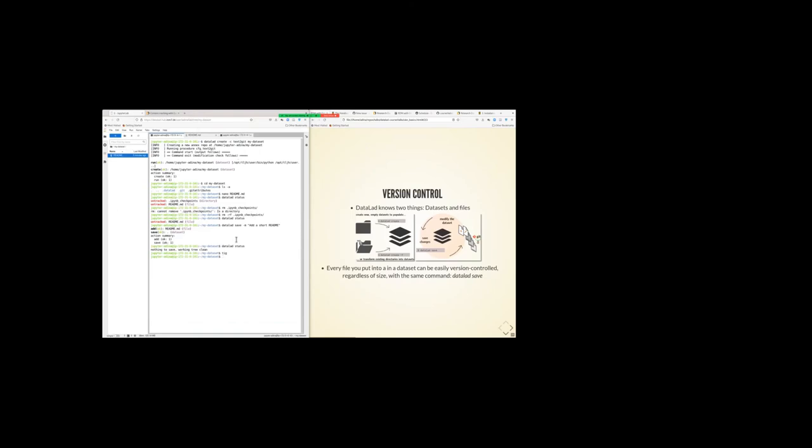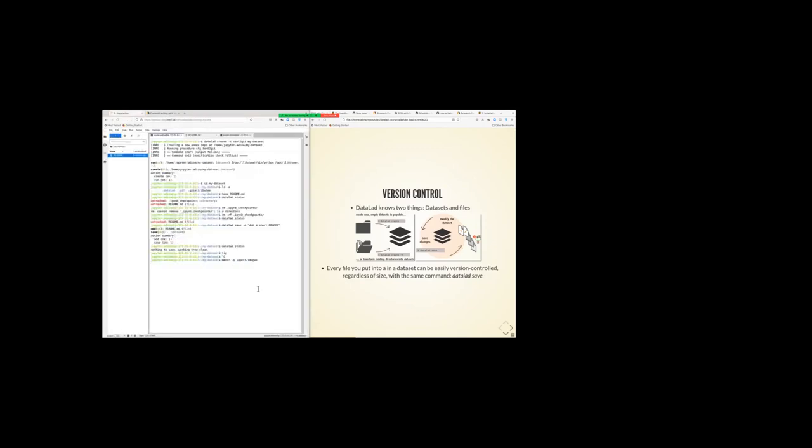So what I'm doing now is I'm going to run the mkdir make directory command. Again, you can also do this here by right-clicking in this file viewer here. And I'm going to create a directory, or rather two nested directories called inputs and images, so that I have a little bit of structure in my data set.